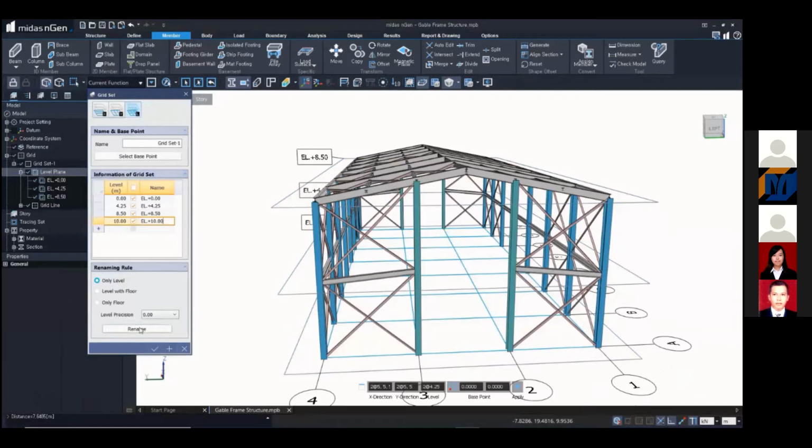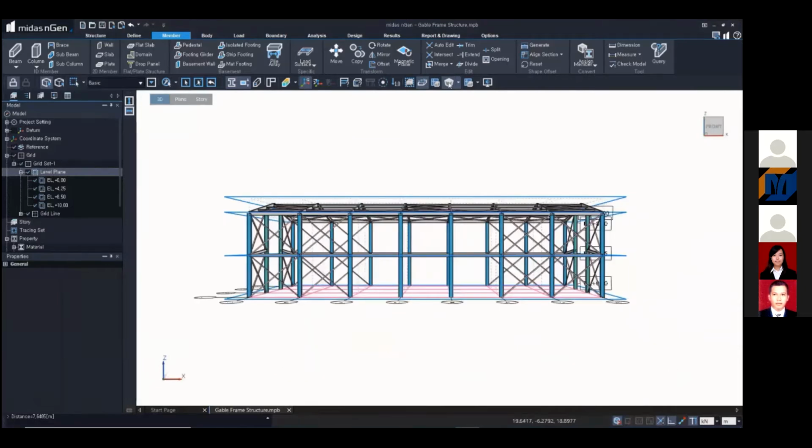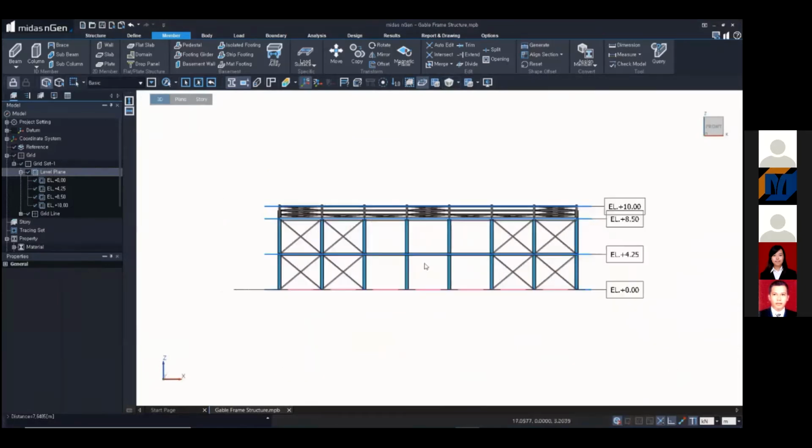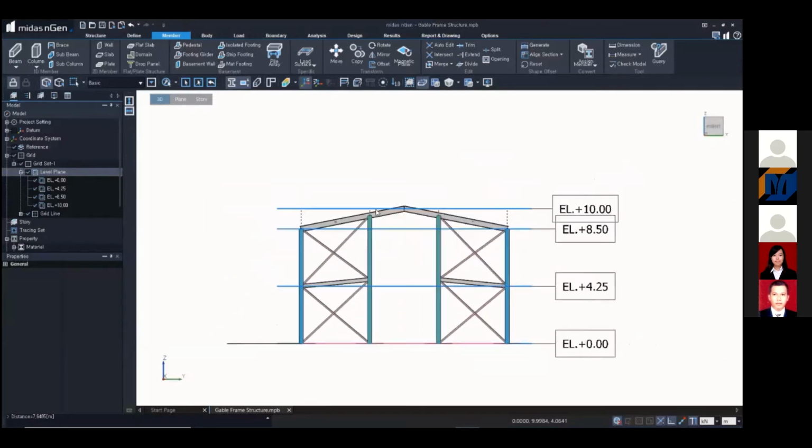After clicking Rename at the bottom of the dialog box, check whether the information has changed in the view window. If it is confirmed, as I mentioned earlier, it is recommended to create grid information in order to automatically generate the drawing of the steel structure. Next, I will explain the shape offset function.